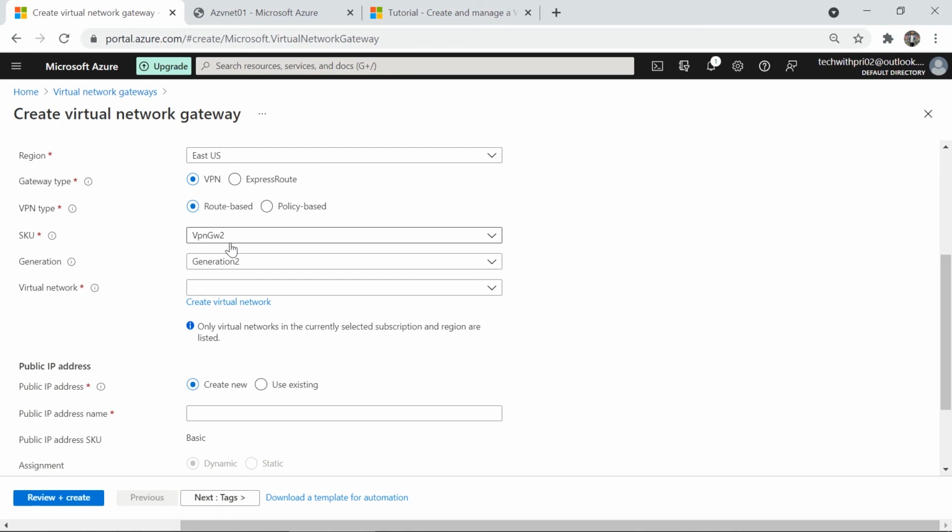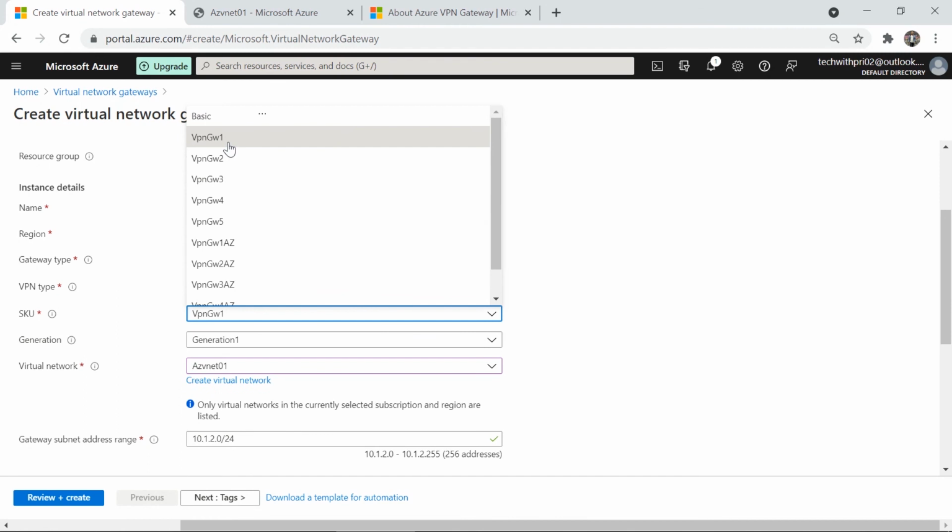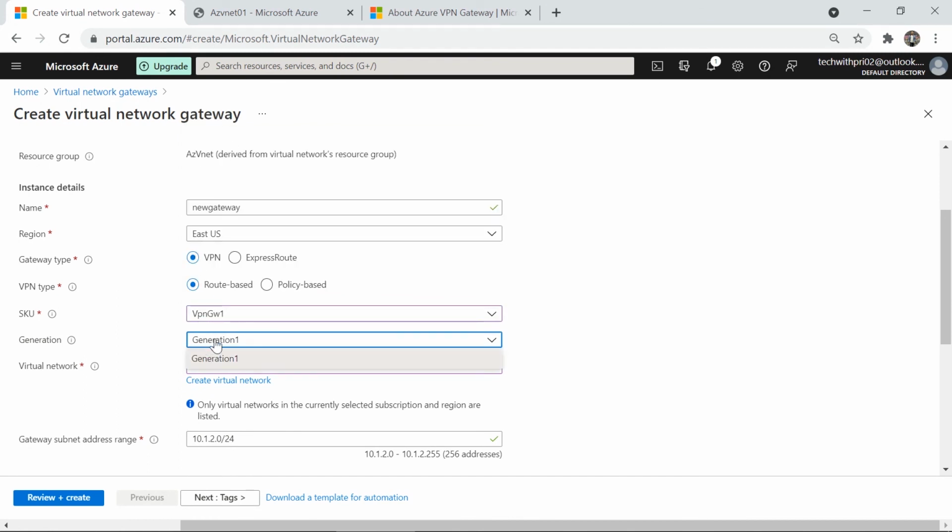The SKU is nothing but the standard, basic, high, low. What is the service you are looking for? Based on that, you can choose the basic one or the other options: VPN gateway 1, 2, 3, 4. Let's choose VPN gateway 1, and the generation is only 1.